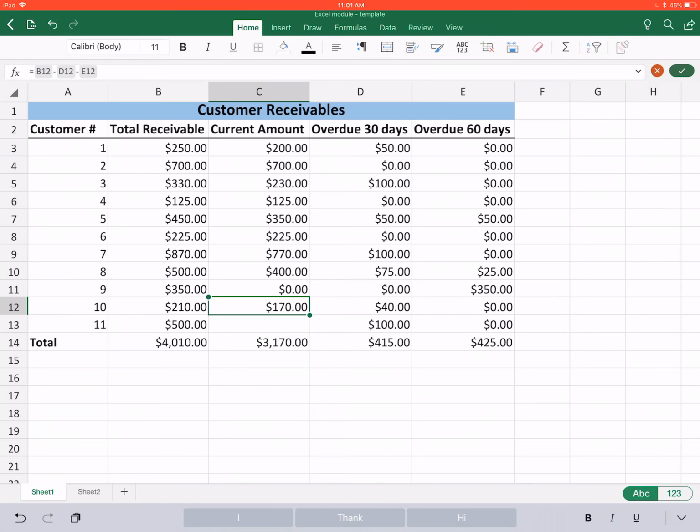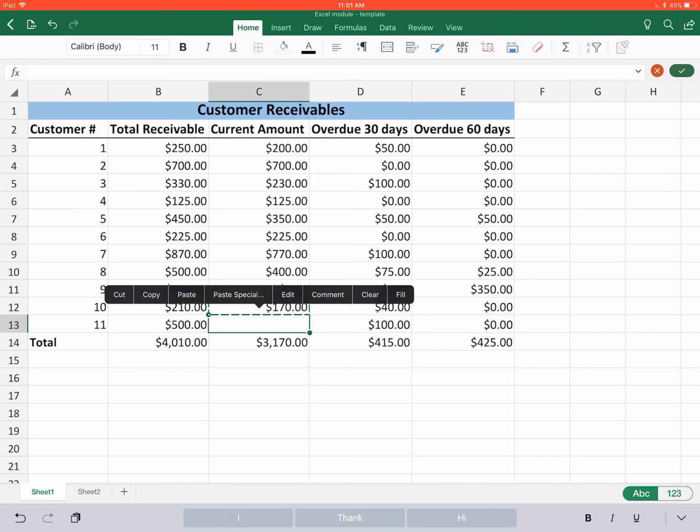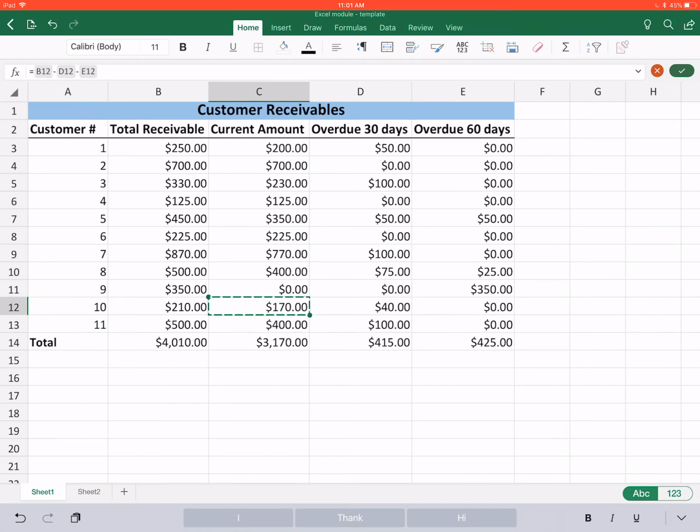So since I already input that formula into this table, all I'm going to do is tap on that cell. I'm going to copy that formula, and I'm going to show Excel again where I want it to paste it. Right there in cell C13, paste. And again, there's the same formula that I'm using in the rest of the column for that current amount.